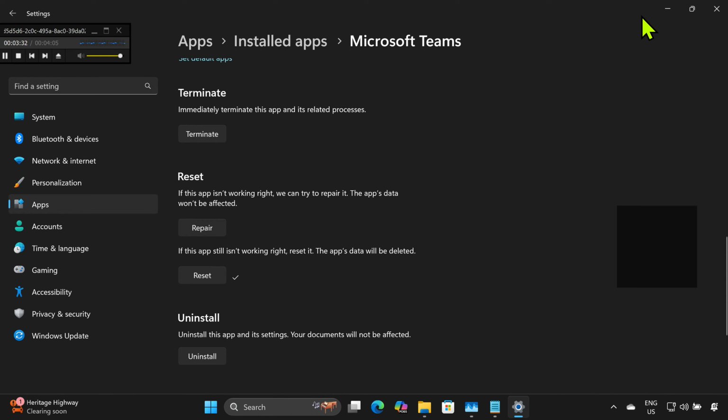Benefits of clearing the Teams cache. Improves app performance by removing outdated files. Resolves login and authentication issues. Refreshes user settings and data for better functionality. Ensures Teams displays accurate, up-to-date information.